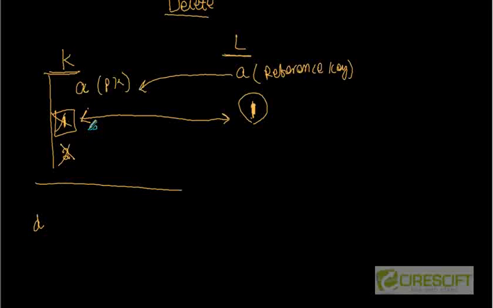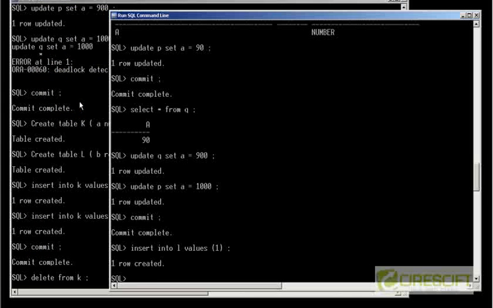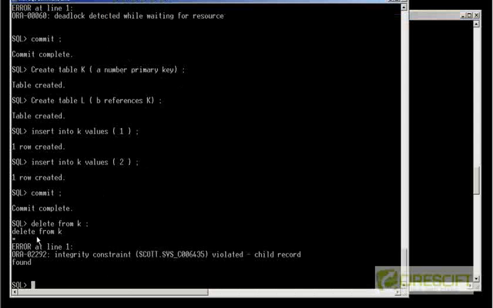Since the lock is placed on this row, when you are deleting, it is not allowing that. It is saying, just first do a commit here, and then you can delete. And now let's say if I do a commit here, then it is giving me some error, and this error is interesting also.